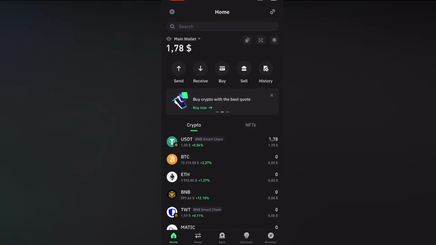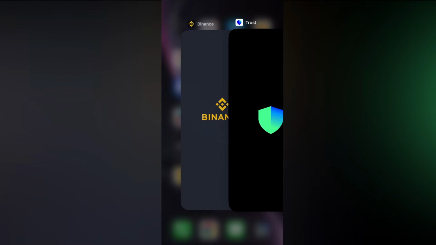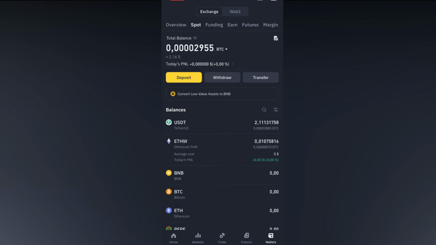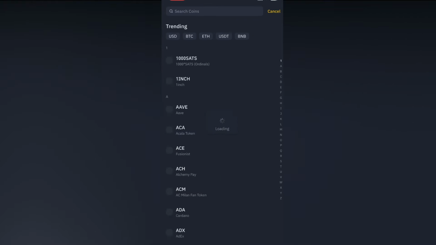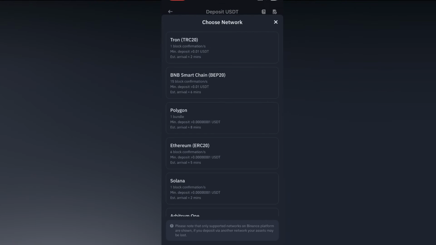In order to send the USDT from Trust Wallet to Binance, the first step would be to open our Binance application. Once we are here, we need to go to Wallets and hit the deposit button. And we need to look for the right coin that we would like to deposit from Trust Wallet. So in our case, it's USDT.